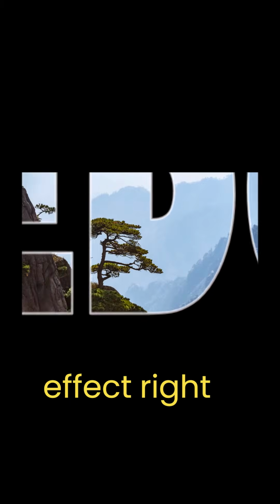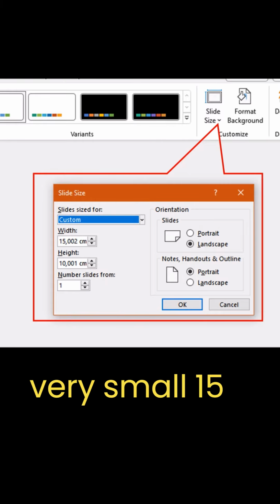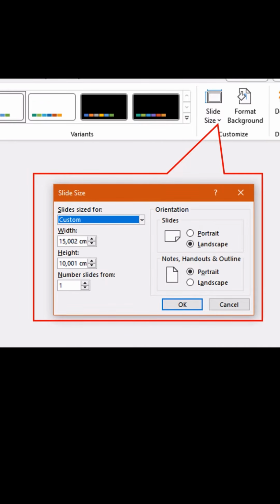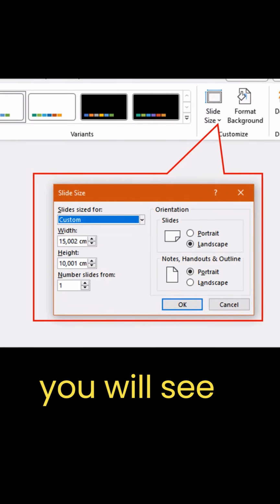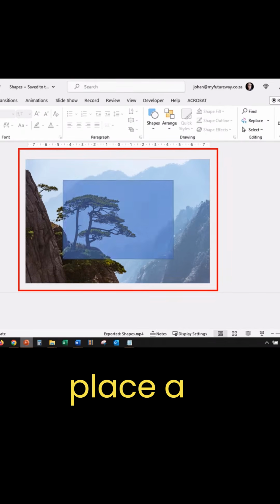You will only get this effect right if you follow these steps. Set your slide size very small, 15 centimeters by 10 centimeters. A lot of space is required, as you will see in the last step. Choose a background picture and place a rectangle over it.